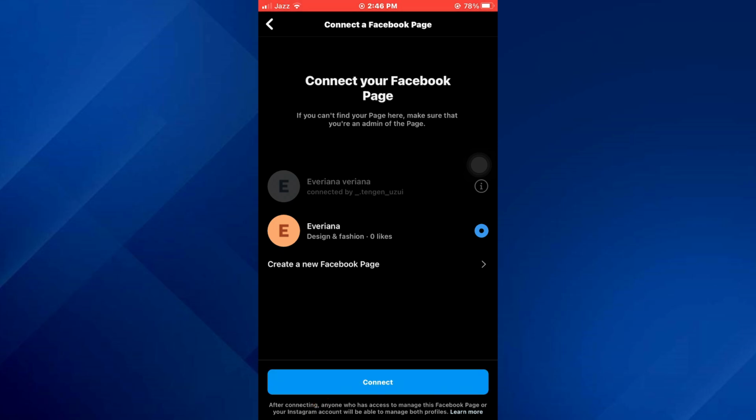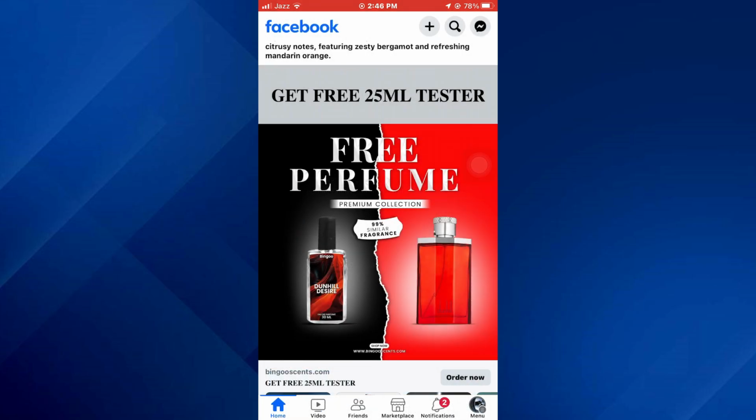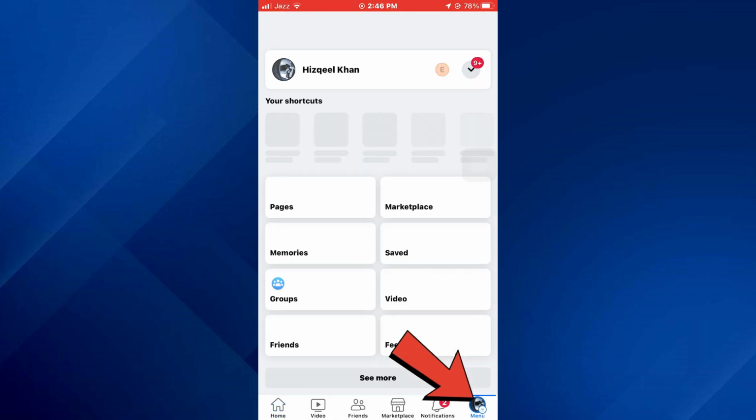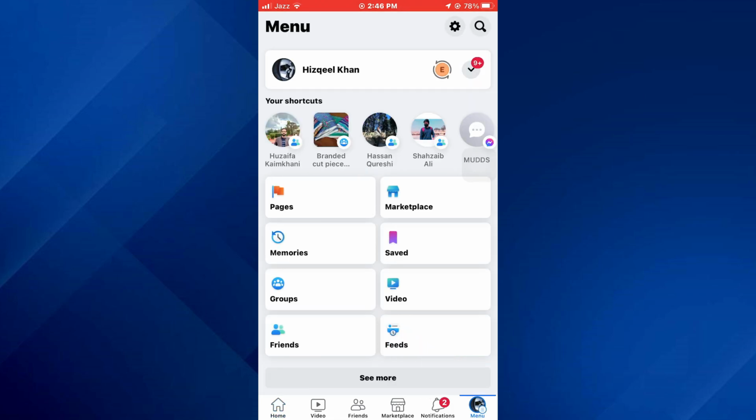For the second method, let's jump into the Facebook app. Inside it, tap on the menu icon at bottom right corner of your screen, and then switch over to the target page by tapping on this arrow icon.